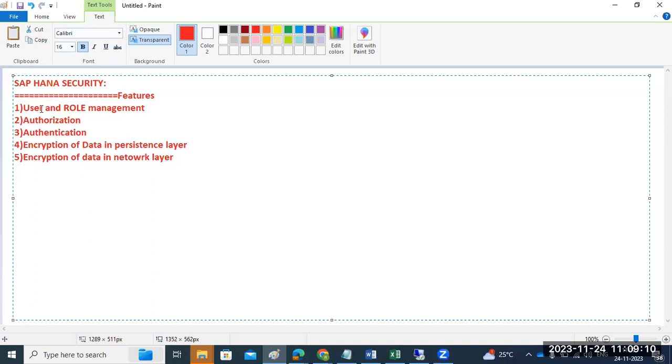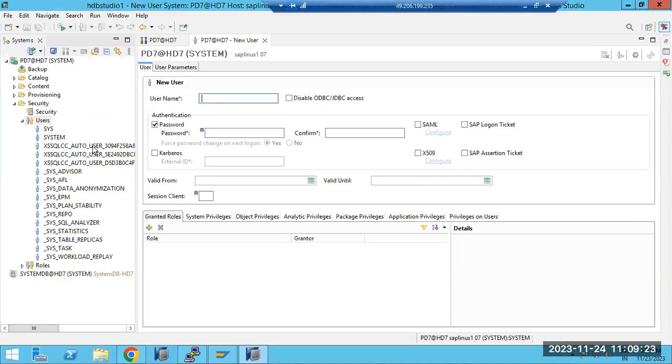So, user and role management. Every user needs one user ID and password to log in to your HANA database. If you see here, user ID is required. Suppose I create my user here. Not only the user, as part of authentication you can see user ID and password based authentication, and also SAML2 configuration. These are the authentication methods.